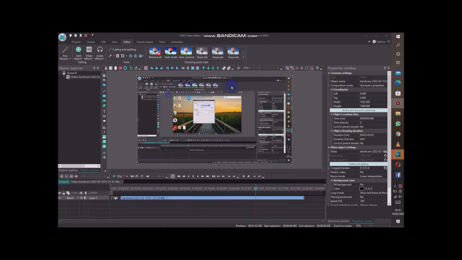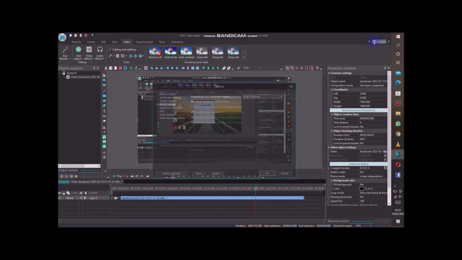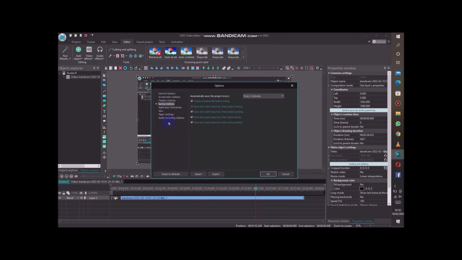Autosave. How to set up autosave when creating videos or editing videos using VSDC? It's very simple. You go to the desktop section where you have the options, click on that, and then you have a lot of settings that you can change from here, but right now we are only going to focus on the saving because that's what we are here for. So when you click on saving, you have all these options here.